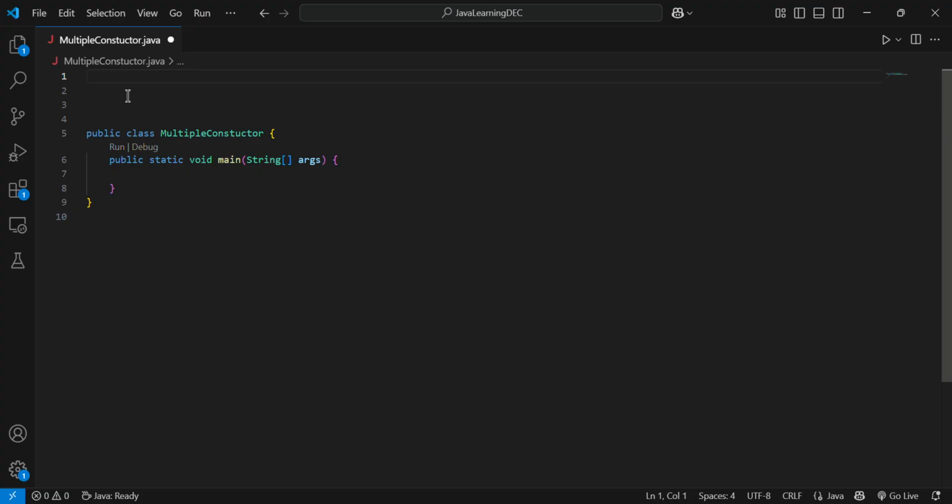Now let's discuss why we use it. We use constructor overloading because sometimes we may want to create objects in different ways. For example, maybe one constructor sets default values and another allows us to pass values during object creation. So let's start to code line by line.